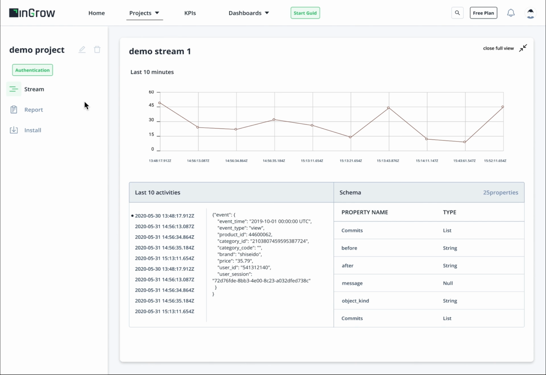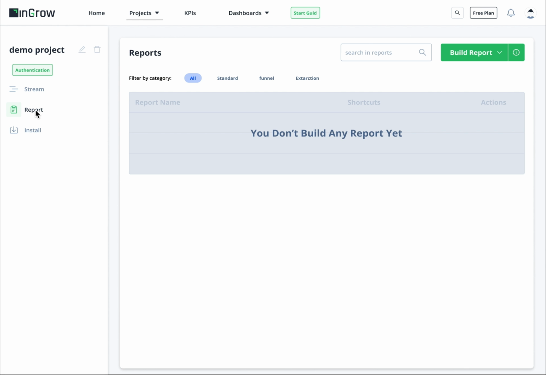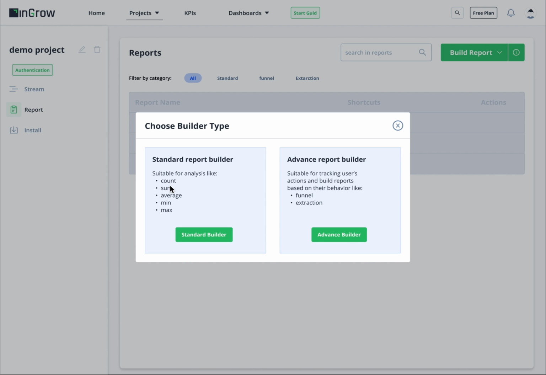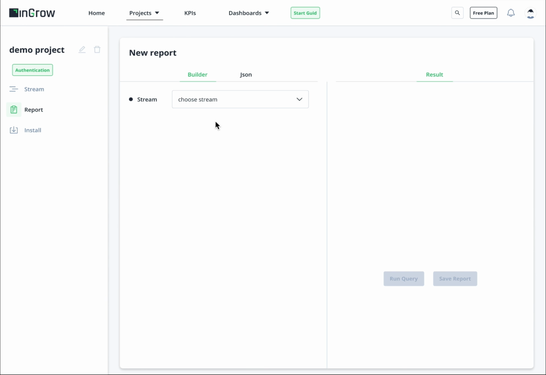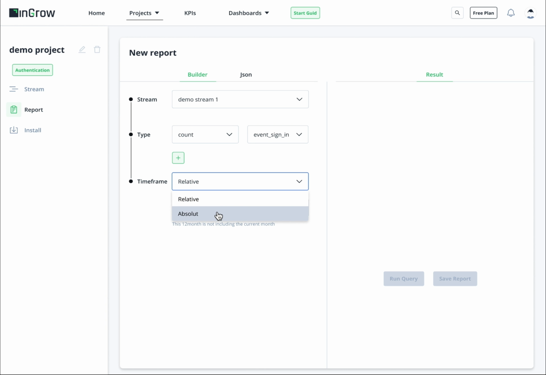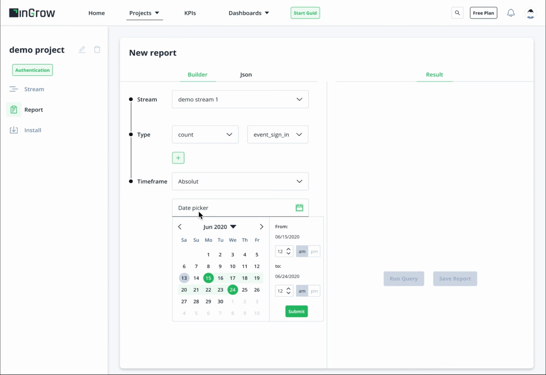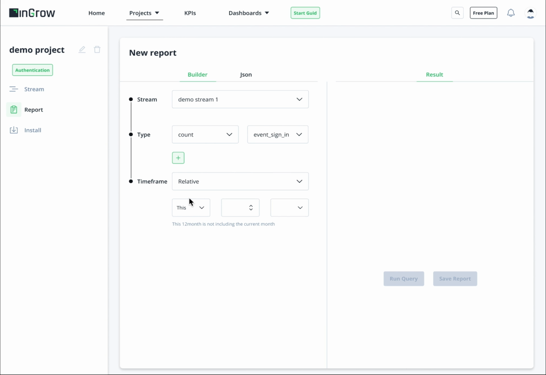In the next step, we enter the report menu. As you can see, we have two types of report builders, standard and advanced. We enter from the standard menu. We can choose the stream, the type of analysis, and the time interval. The time interval has two modes, date picker and relative. Here, for example, we run for the last 12 hours. We run the query and wait for its result.